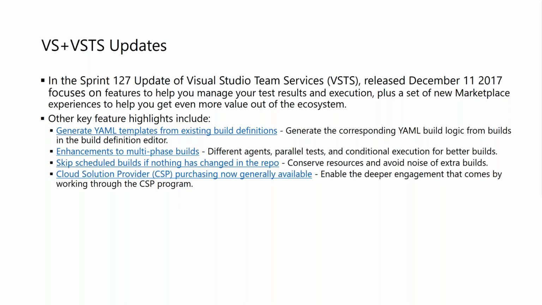The cloud solution provider purchasing is now generally available. So I'm not quite sure what the limitations were, since we don't sell CSP licenses, but basically now there are more possibilities. They've made it more flexible to work with a CSP program, and generally, if you don't have a lot of users, or if you're not sure how many licenses you have, CSP tends to be much more flexible as opposed to an enterprise license.